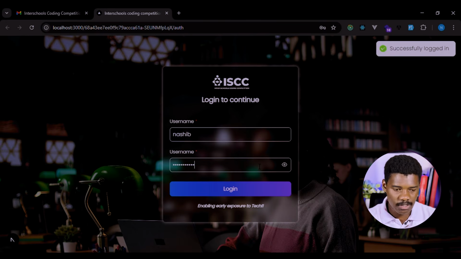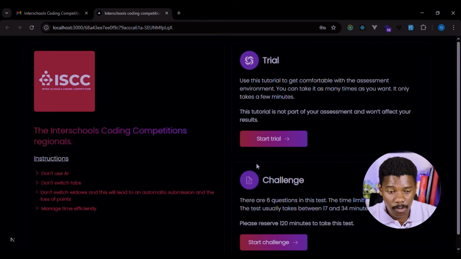As soon as you log in and the password is right, you're going to be welcomed to this beautiful page. Now the page has two sides, whereby one side has two sections. The one on the left-hand side has the regionals, the inter-schools coding competition regionals, and then the instructions. And the one on the right-hand side has the trial and then the challenge.